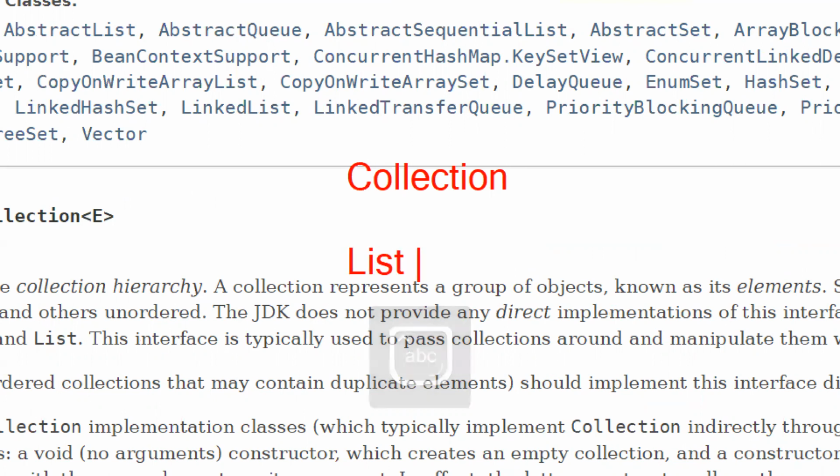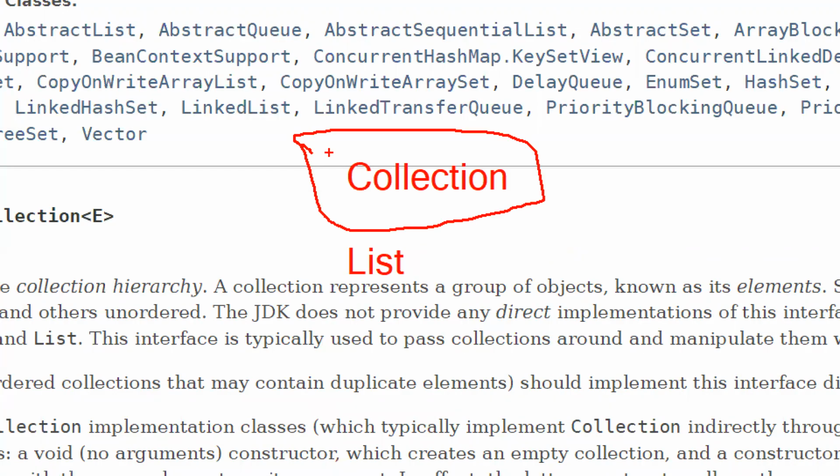List extends Collection. I already told you, between interface and interface the relation is extends. That means whatever methods are available inside Collection are available inside List also, and List can maintain some other methods also.